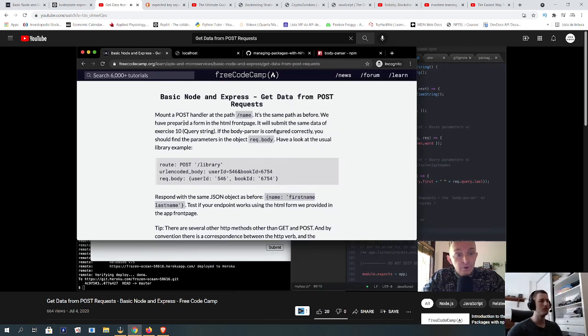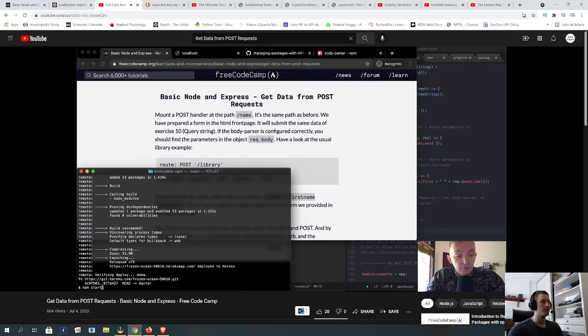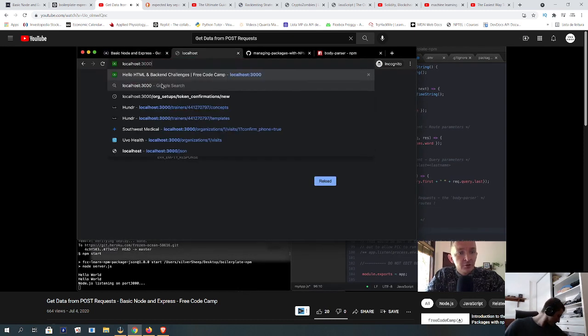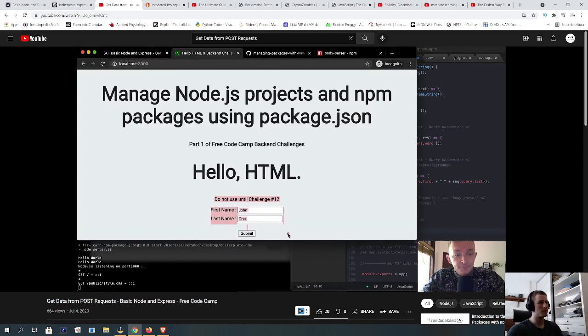We have prepared a form in the HTML front page. Yeah, and if we go npm start, we can see where we're running it now. Oh, this might break it. No, it doesn't. Okay. If I refresh the page, if I go to our localhost, we have our form right here.